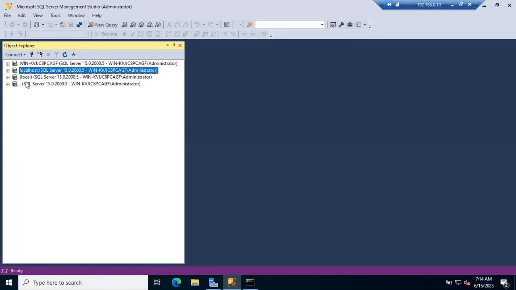Shanmukh, in production also will it work the same? Localhost, will it work? Yes, you can try. Yeah, it should work. If you install the default instance, it should work. Okay, this is for only the default instance. Why? Because it will use the computer name, guys.